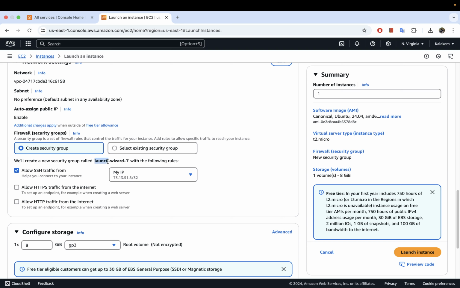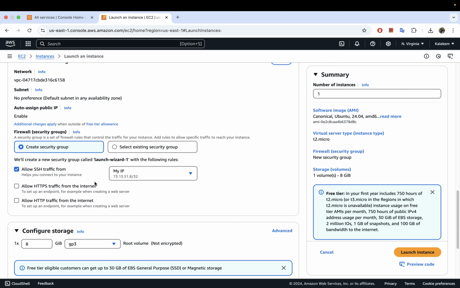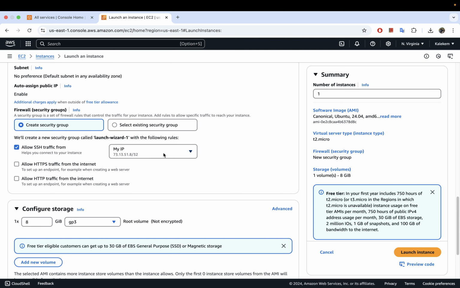and it's going to create a security group called Launch Wizard. We do not have a security group by that name right now, and by default it's going to open port 22 for SSH traffic. Once we create this, I'll show you how the configuration for the security group will look. So this is the only thing I'm going to check here.